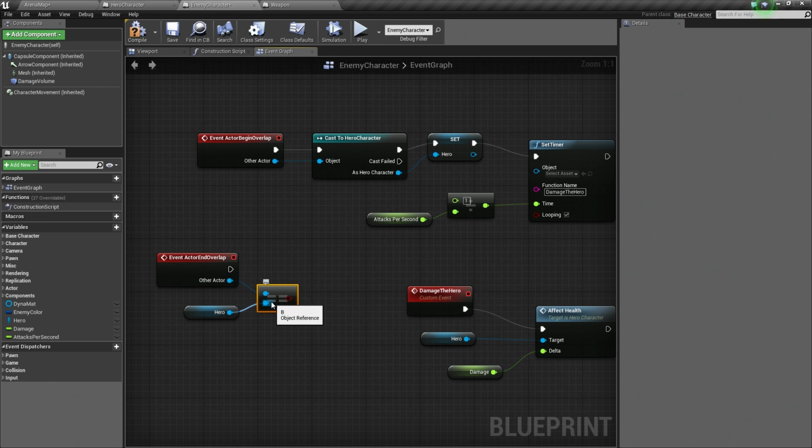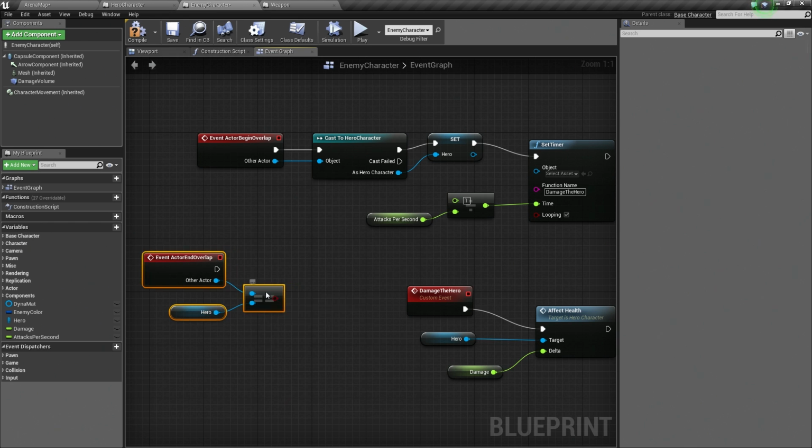And we can connect that up. And basically all this is doing is saying, is this other actor the same as the hero? Because if that's true, then that means we are no longer touching the hero. We just disconnected from him.